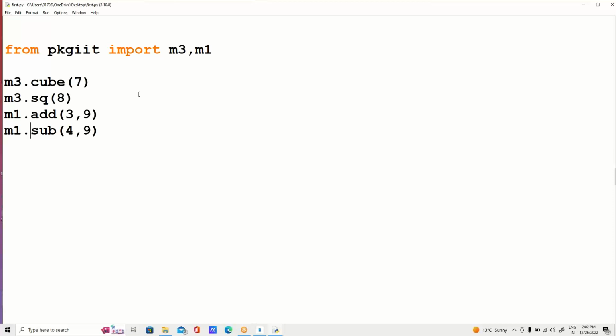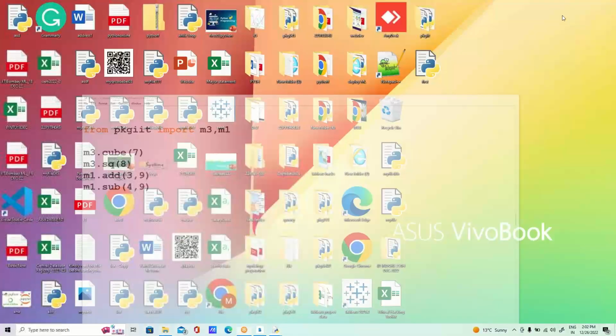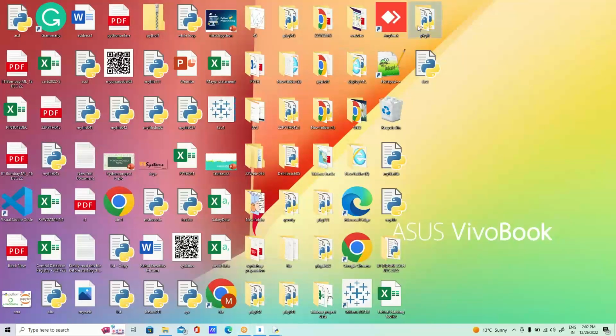Okay, so importing is not clear. Let me define it once again. Okay, see, this is our package. Let me define it from the starting. This is our package. A package is a collection of modules.